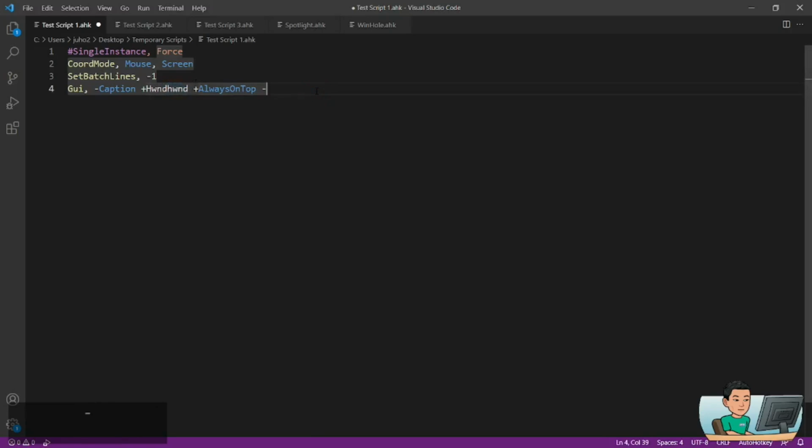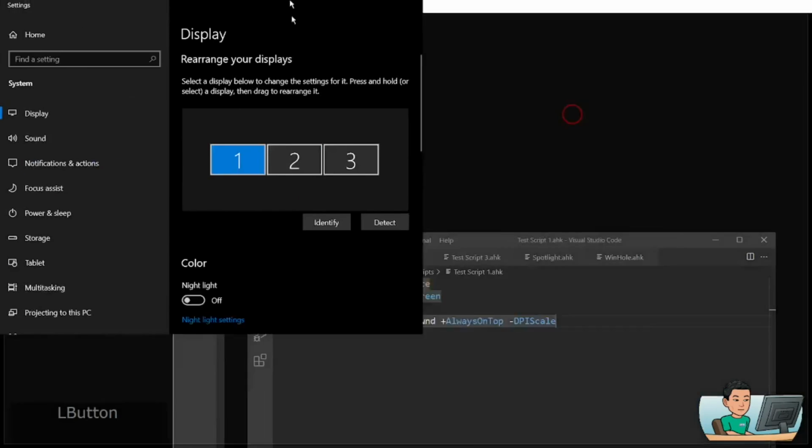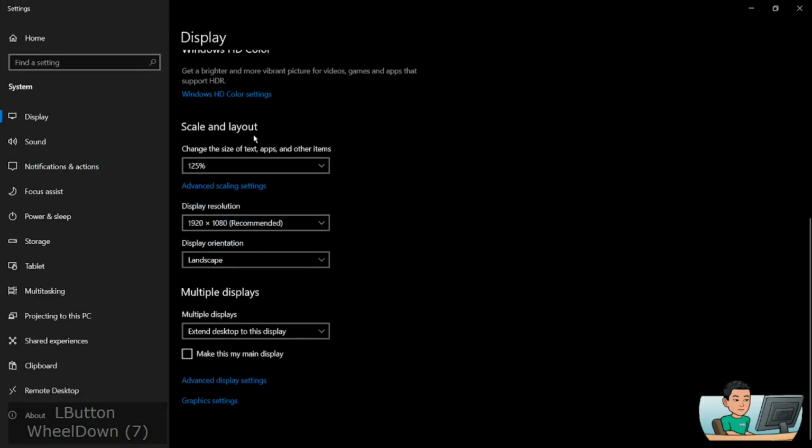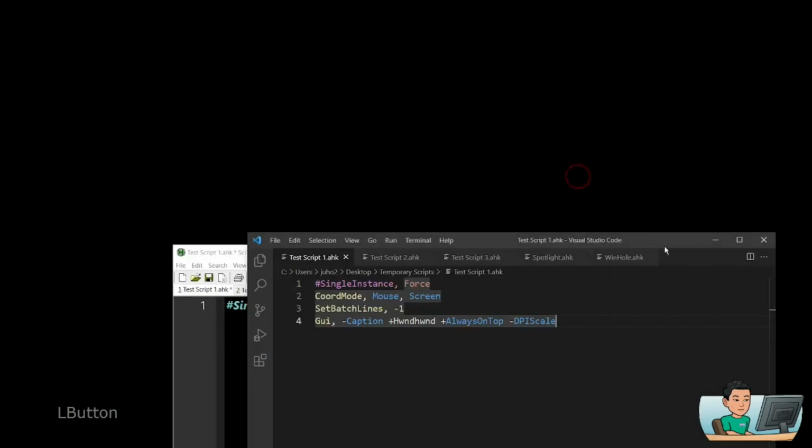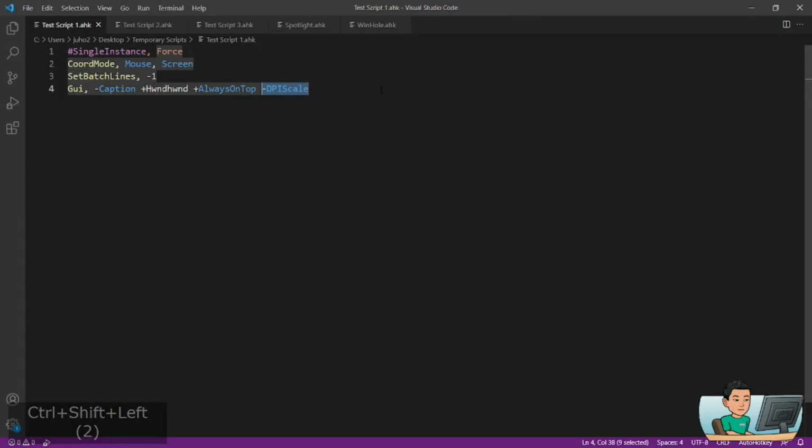Always on top, I'll make this always on top, and DPI scale for the GUI basically does this. If you have the scale and layout in the Windows settings changed to 125% or higher than 100%, then your GUI will be expanded unless you have the DPI scale. So even though you've put in a width of 100, that might be expanded to a width of 125 if you have the scaling up done on your monitor. So in order to remove that effect, you have to use DPIScale and +E0x20. This makes the GUI click-through-able, so you can click through the GUI and click what's behind the GUI.